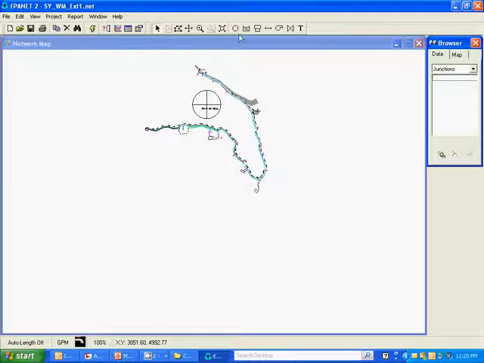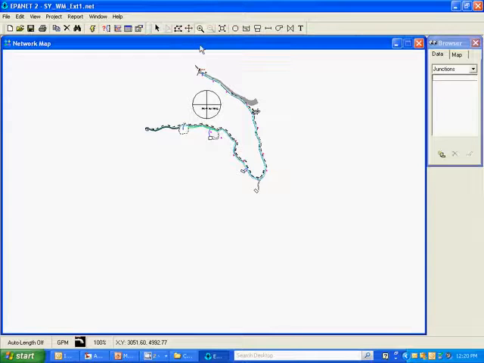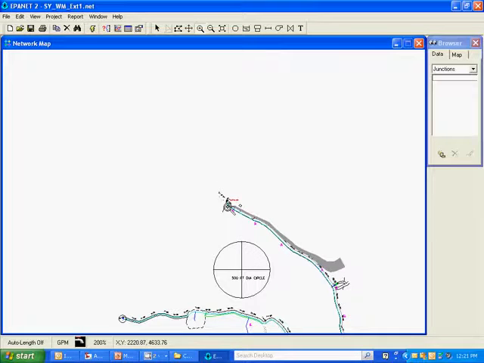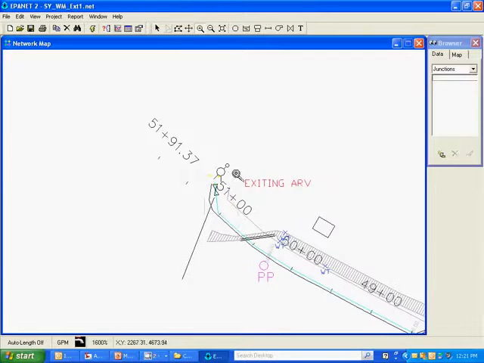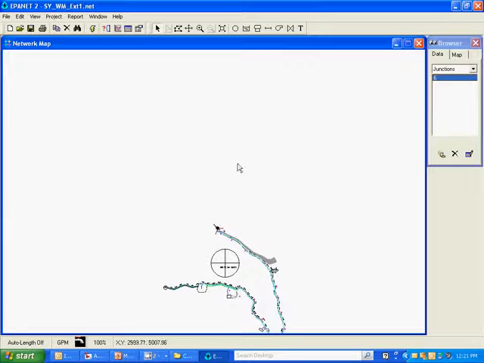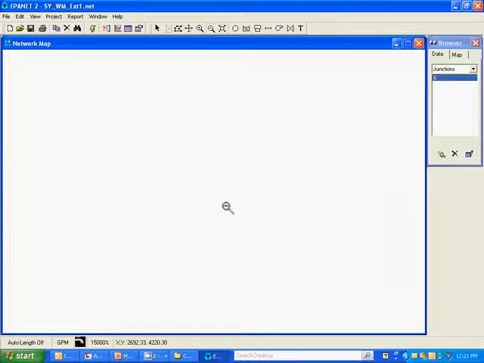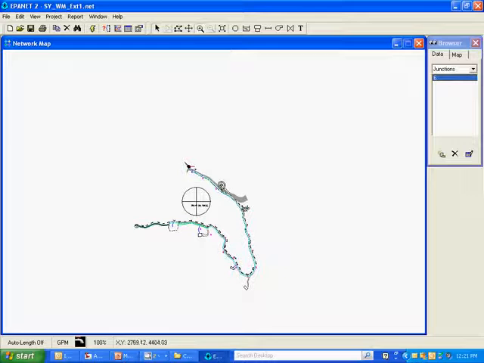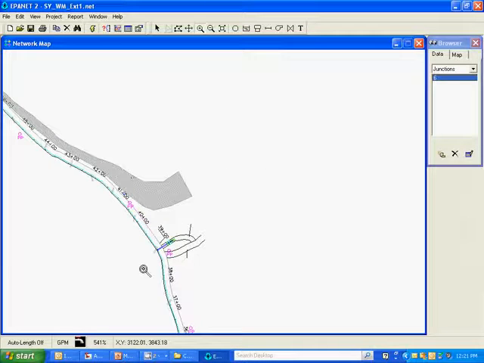I'm going to go ahead and start putting in nodes at points of interest on the system. The first being the end of the existing system and the beginning of our new proposed system, which is right here. So actually an existing ARV marks the end of the existing system. So I'm going to put a node in there. Zoom out a little bit. And my next one. You can also use the zoom in to a certain location.